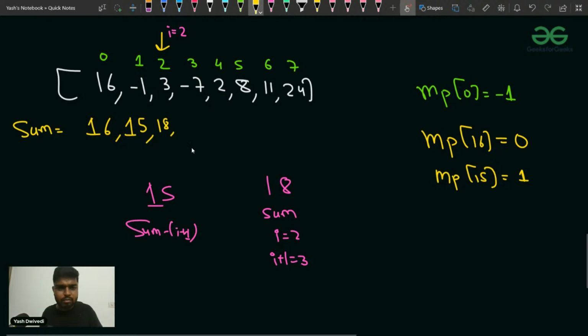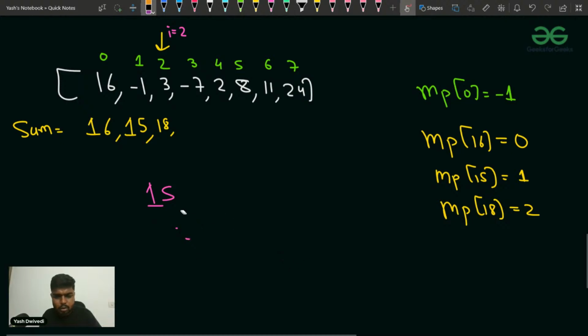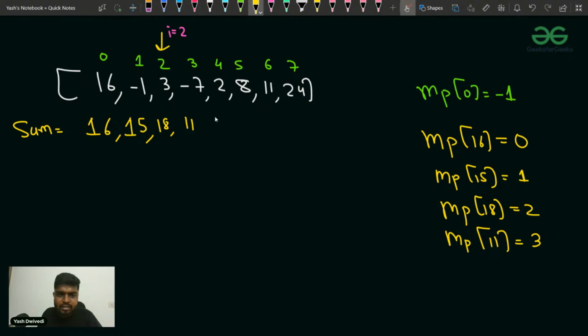Now when you proceed further, you will update 18 with the index as 2 here. Then after this particular part is over, the sum will be 11. Since the sum is 11, 11 minus 4 will not be present, so at 11 I'll update 3. Then my sum will be 13. When I check 13 minus 5, it will also not be present, so I'll update 13 with the index as 4 here. Then after that, I'll get the sum as 21 here.